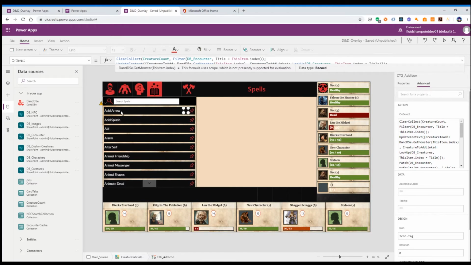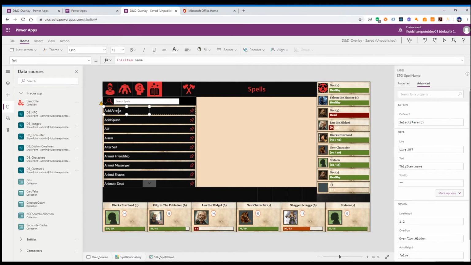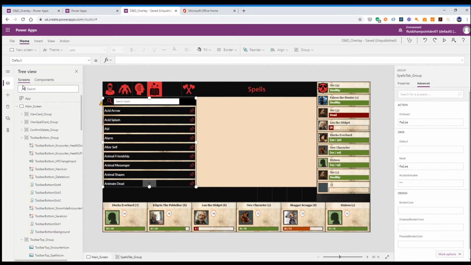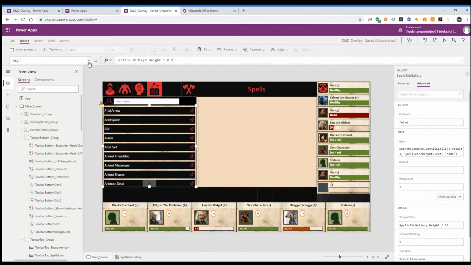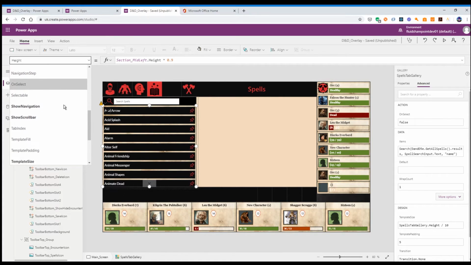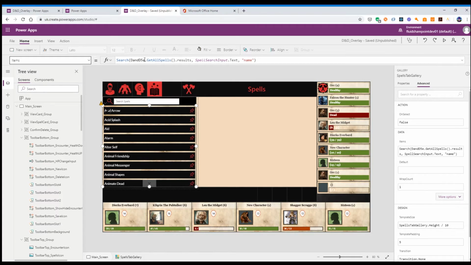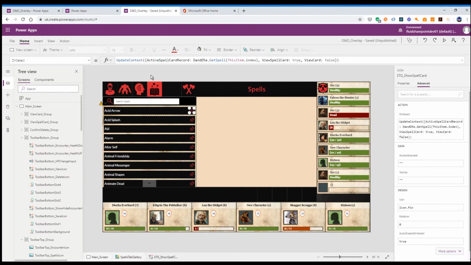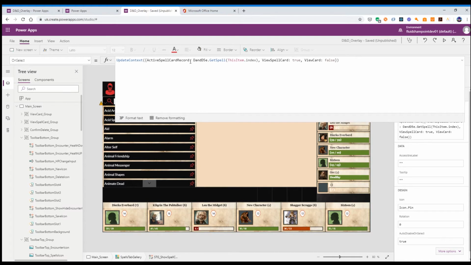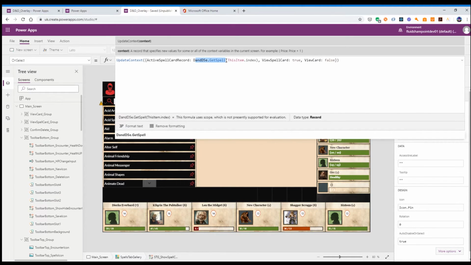Same again with the spells. So the gallery itself, if we take a look at the gallery and the items, it uses the D&D 5e get all spells function, which then just displays in a gallery. And then when I want to show them, I use the D&D 5e get spell, which uses the index of the item that's been clicked on, and it goes and gets more information and passes that back.